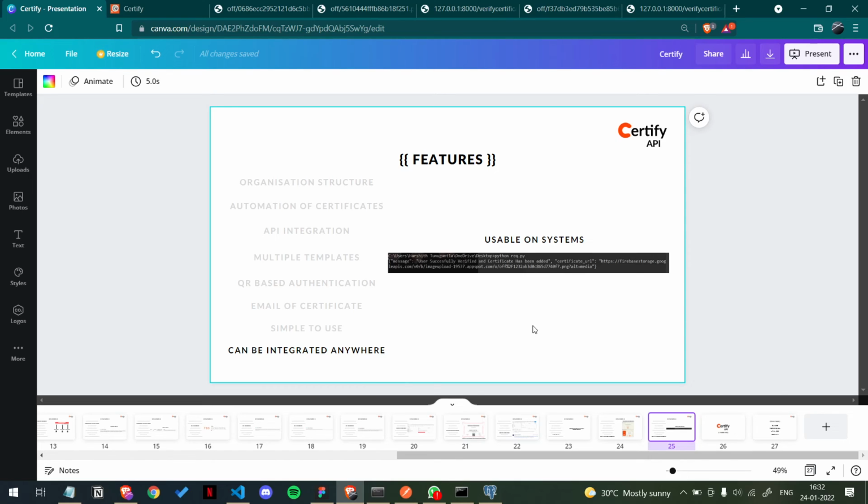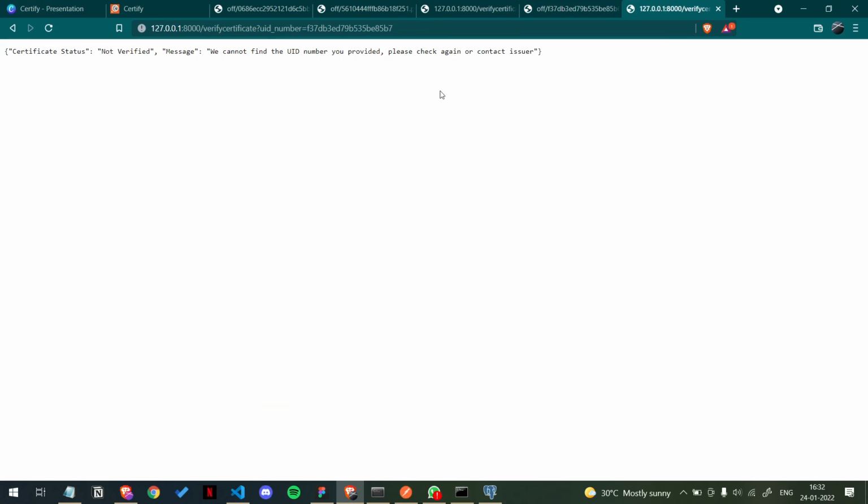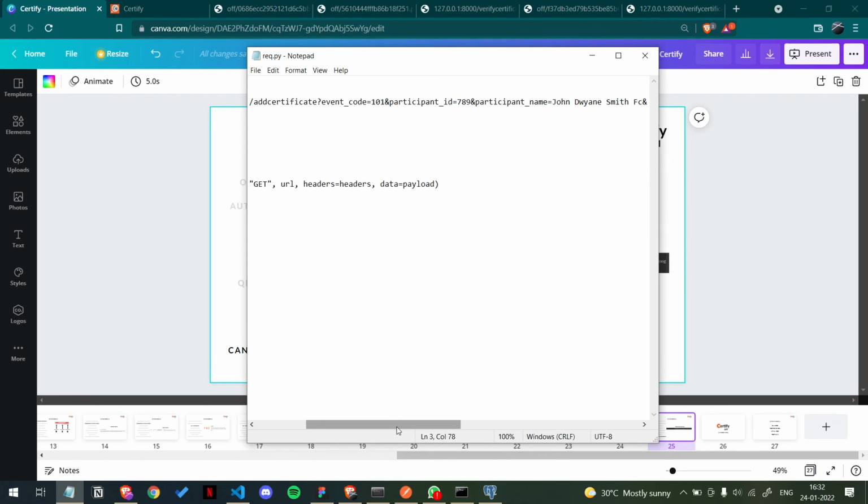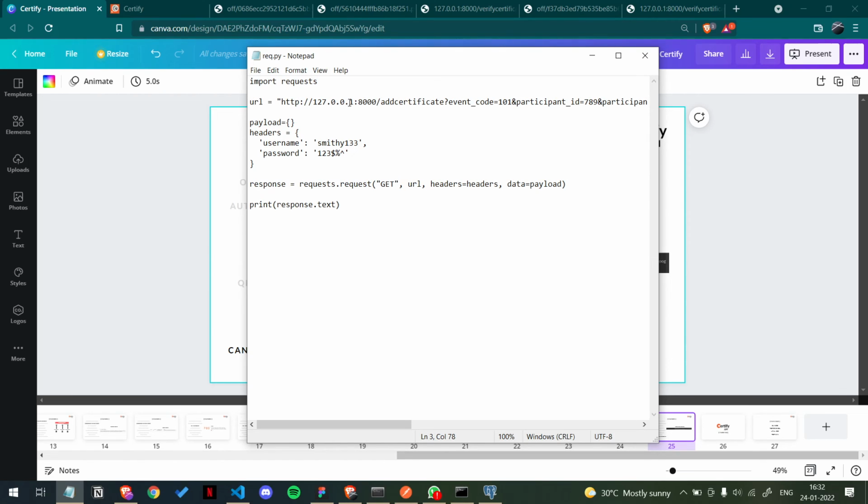And next is usable on system. I can directly go to my command prompt and type this verify URL. Or let's say I'm using a small Python code in order to add a certificate. Let's say Smithy wants to add a new certificate from his command prompt. Smithy used his username and password, and he wants to create this. This is the event code that he's adding, 101 is the event code, and the participant ID, let's say 7890, and let's save this.